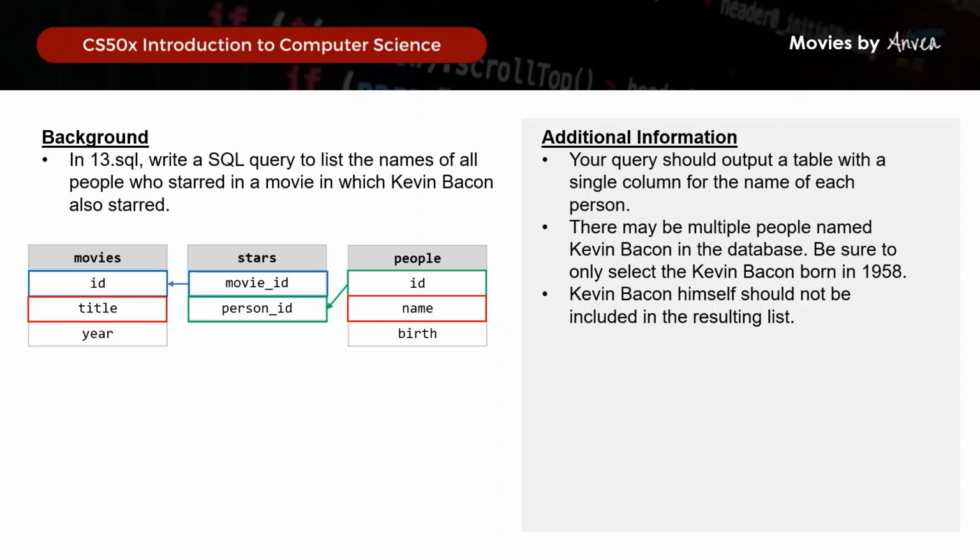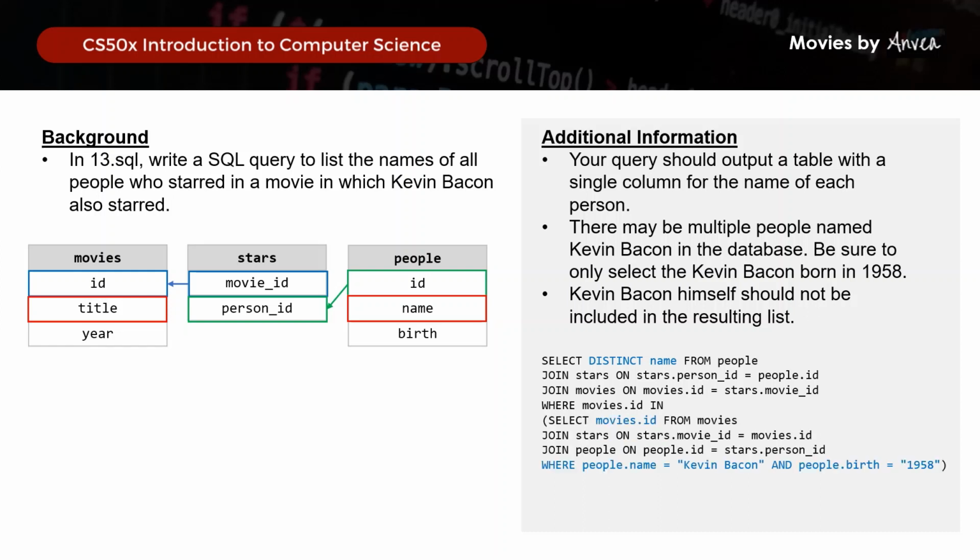So what will our SQL query look like? We'll select distinct name from people and we will join the stars table followed by the movies table together. Okay? And then now what we want to do is that we want to extract where movies ID would be the list of movies that Kevin Bacon starred in. So now what we need to do is that we need to filter out the list of movies that Kevin Bacon appeared in. So we will only want to select movies where the name equals Kevin Bacon and the person's birth year is 1958. So what you're doing now is that you're extracting the list of movies that Kevin Bacon appeared in.